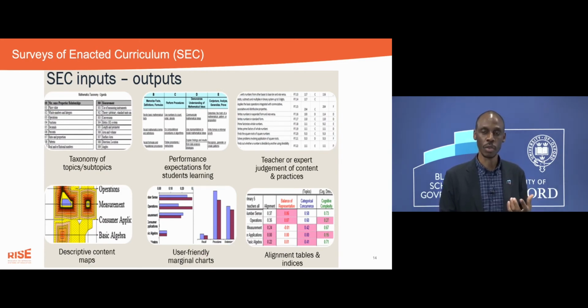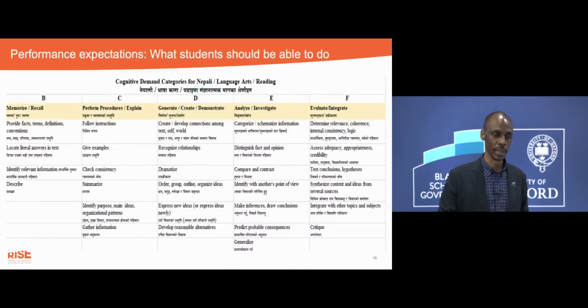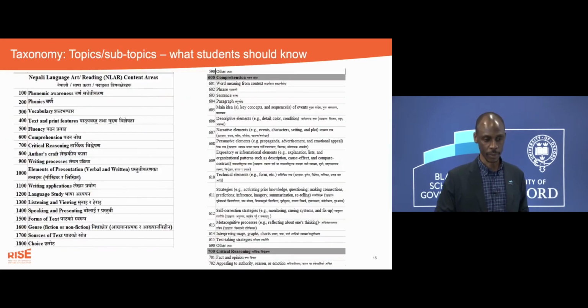Then you are going to be able to produce a data set. This data set is going to show you the topics or content areas and the levels of cognitive demand that are embedded in those contents. So the outputs include the content maps, as we are going to see them, and then marginal charts and the alignment indices. We're going to talk about this in the next few steps.